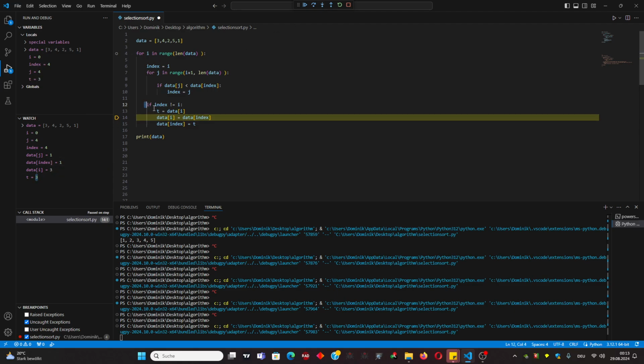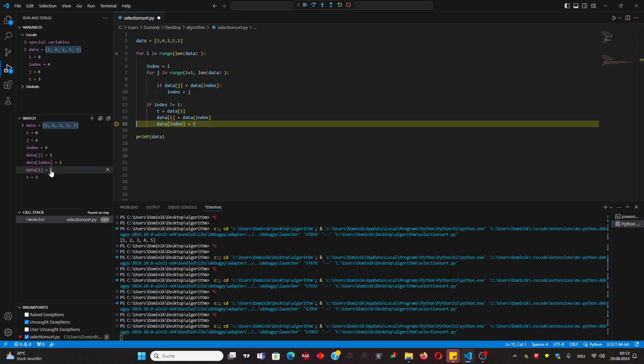And so what we're doing here is we are basically just swapping the values between data I and data index, and data I will now point to what will hold the data of data index. And here we can see that is 1. Now we need to restore the data that we have saved here in t. We need to move this data now to index, and data index will then hold the value 3.